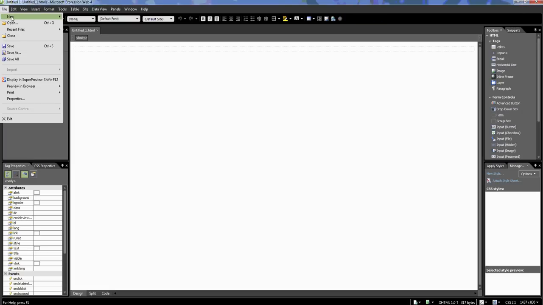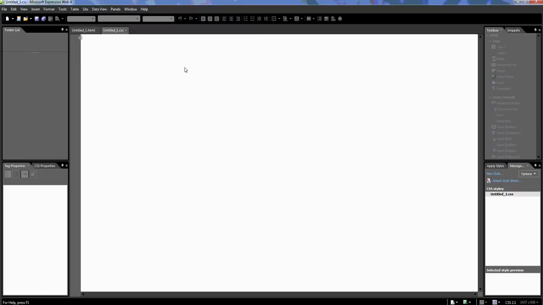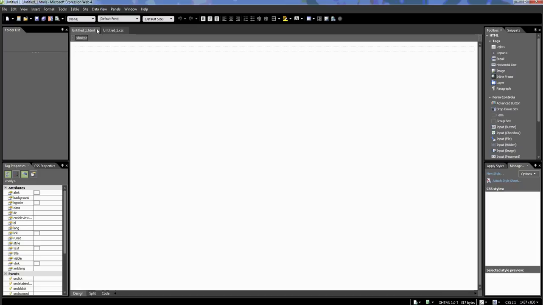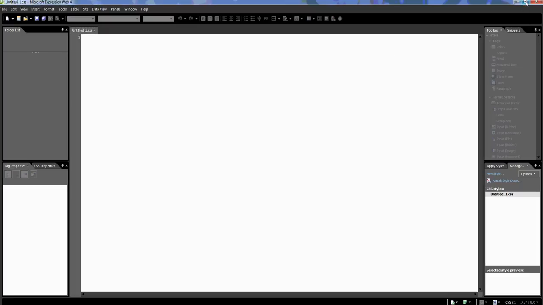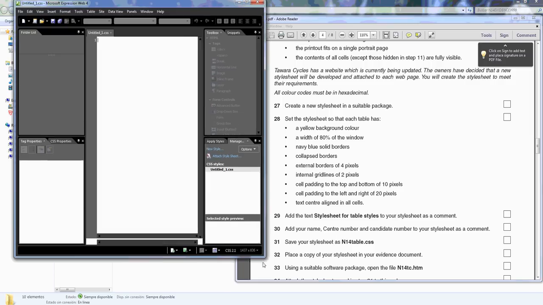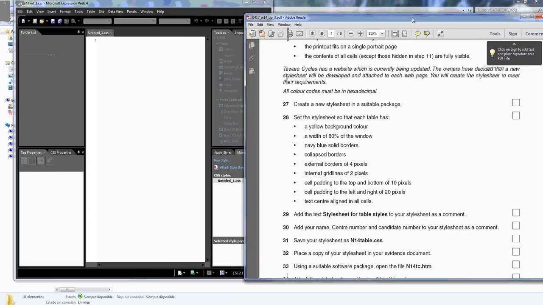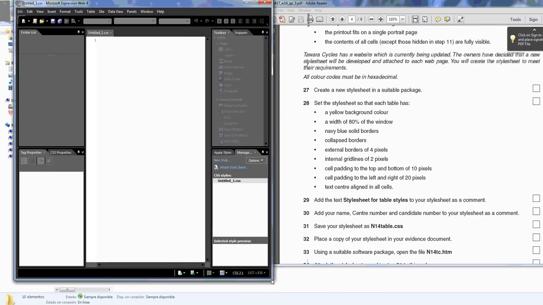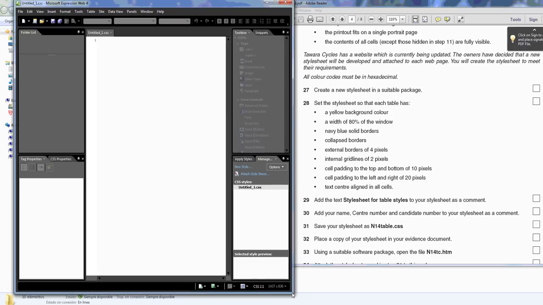And I want to make a new CSS, which is the cascading style sheet. Okay, you can see it's brought up here, .css, and it's untitled at the moment. I'm going to get rid of the HTML document. Okay, so now in here, I need to set the style sheets at each table.